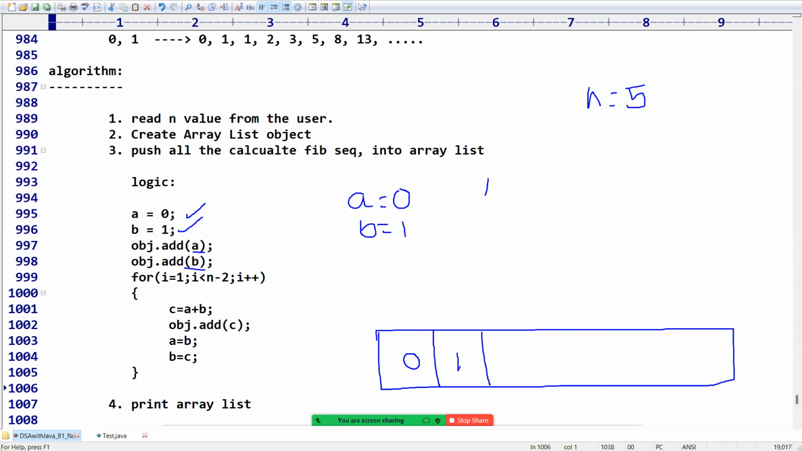Now, for I is equal to 1. When I is equal to 1, I is less than n minus 2. Sir, 5 minus 2, 3. Is it true or false? True. Then C is equal to A plus B. A value is 0, B value is 1. So 0 plus 1 will become 1. Add that value into the array list. After that, your A will become B. What is the value of B? 1, right? That will be updated to A. The value of B will become C. C value is 1. So that will be updated to B.